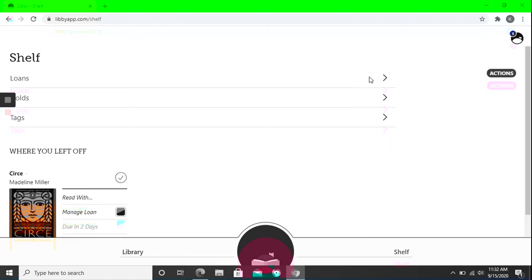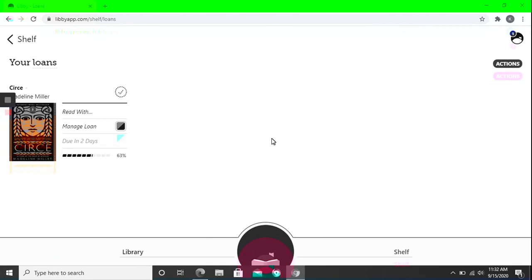Here are all my loans. I only have the one book checked out right now, but you see it's telling me that I'm 63% of the way through. It's going to be due in 2 days.